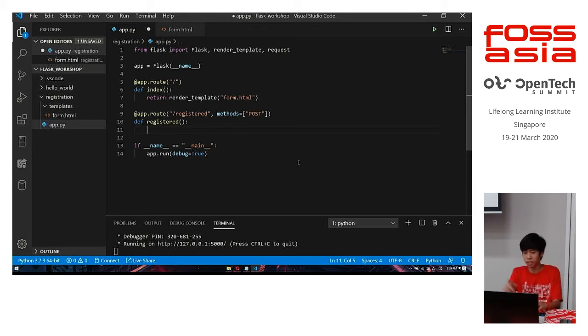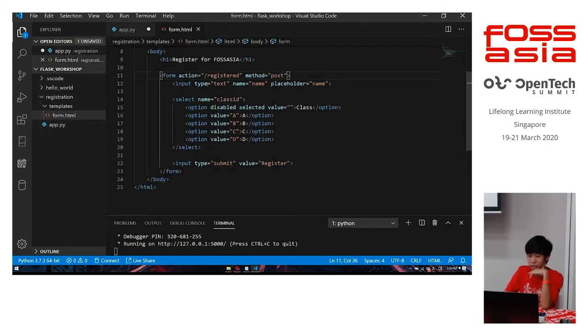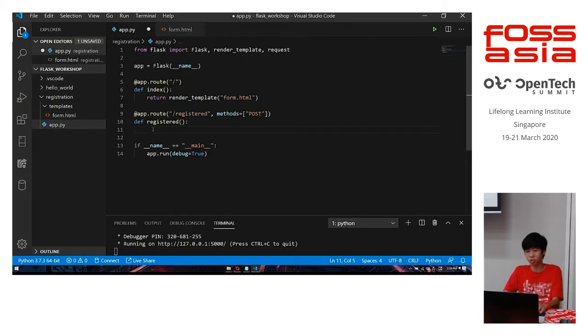So when the form is sent to this /register, we will want to get the values from the name and class ID. To do that, we'll do name equal to request.form.get. Early on we did request.args.get, but that's through the get method. Because we are receiving data through the post method, we will need to use request.form.get instead and the name of the input. So name, and likewise for class ID.